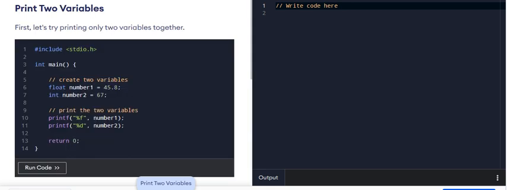First, let's try printing two variables. We can see here there are two variables: float number1 and int number2. #include <stdio.h>, int main is the main function. Open brace, and in the open brace we can see the two variables being printed. Then return 0 to end the code.